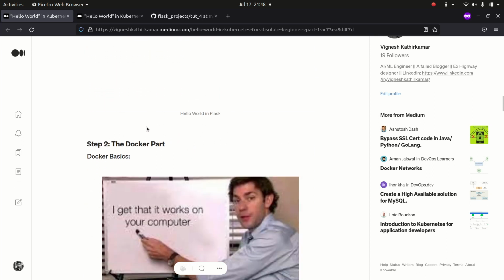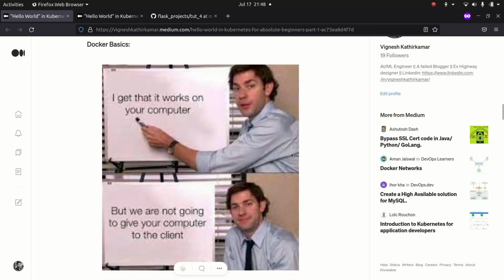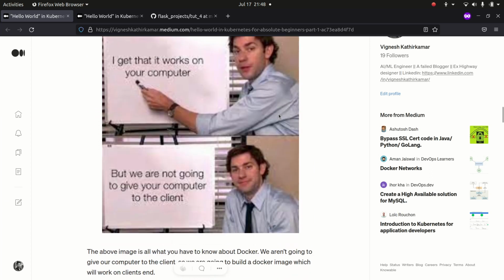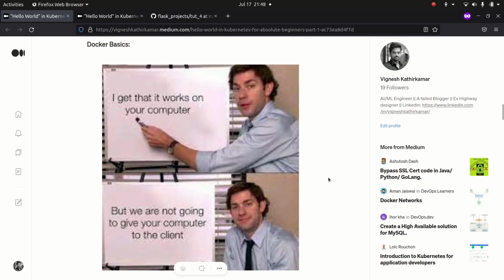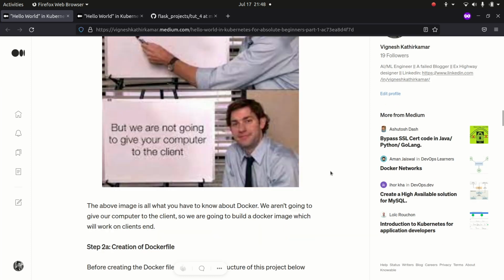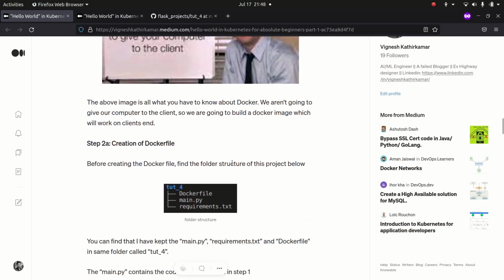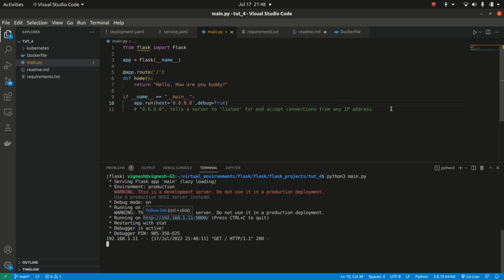Then comes the Docker part. If you don't know about Docker, this article explains all about Docker. It's just that we are creating an environment where our app would work on the client side also. Once you're done with your app, you need to create a Dockerfile, preferably in the place where you have kept your app. In our case, our app is just a simple hello world application.